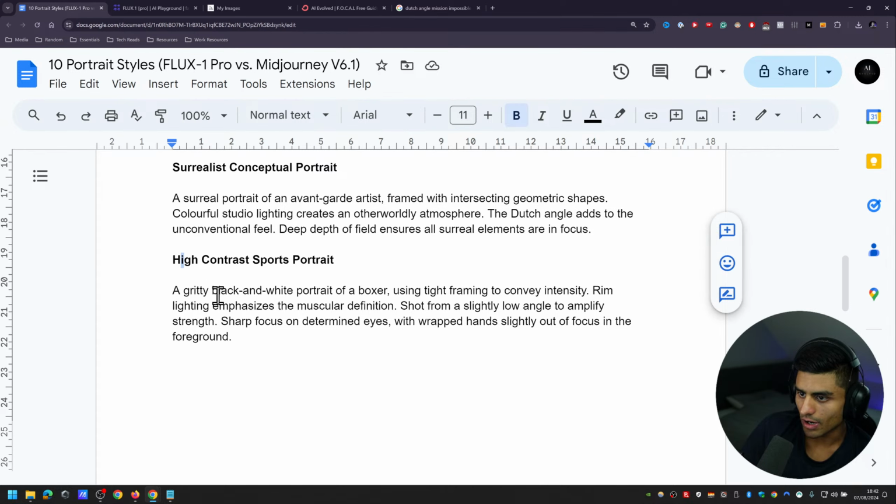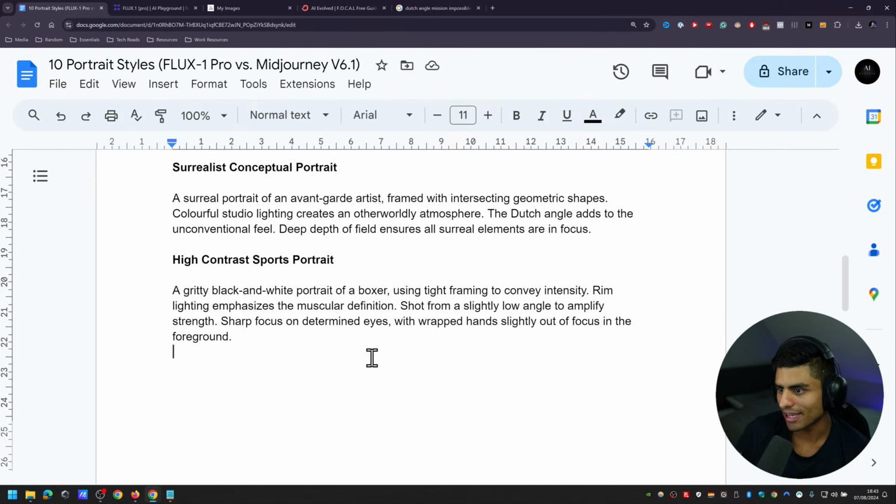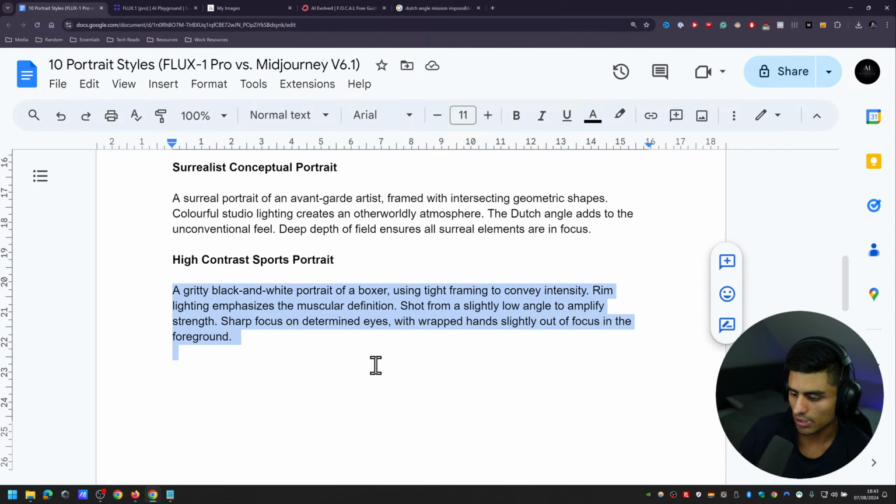So now we're going to do a higher contrast sports portrait. A gritty black and white portrait of a boxer using tight framing to convey intensity. Rim lighting emphasizes the muscular definition, shot from a slightly low angle to amplify strength. Sharp focus on determined eyes with wrapped hands slightly out of focus in the foreground. Okay, so that is that.